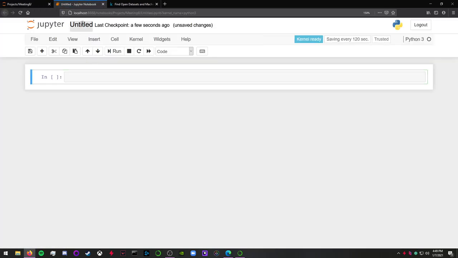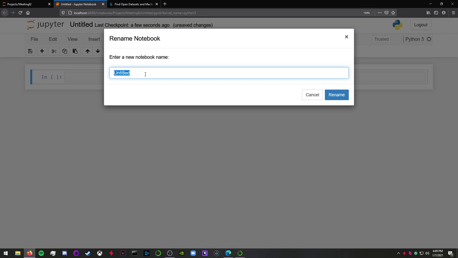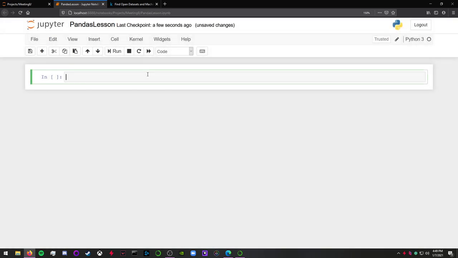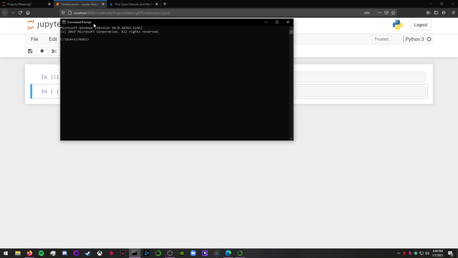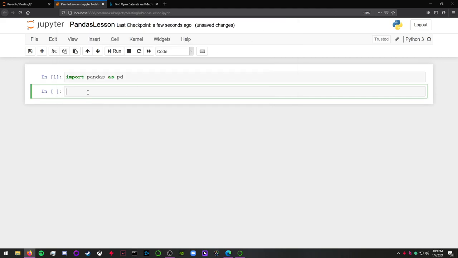Let's make a new Python 3 file and call it Pandas lesson. First thing is import pandas as pd. NumPy has its common abbreviation, np, and pandas has the same thing, so that's pd. Before I forget, you might not have pandas installed. To install it, you can do pip install pandas. If I do that, it says requirement already satisfied because I already have it installed. So, just import pandas as pd.